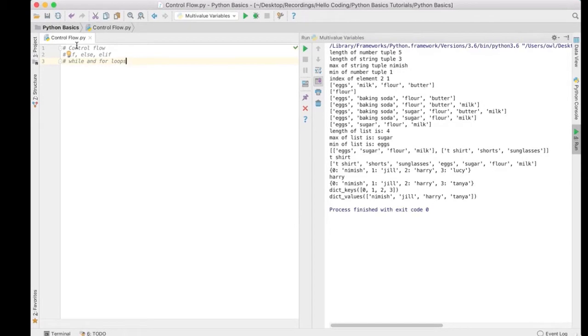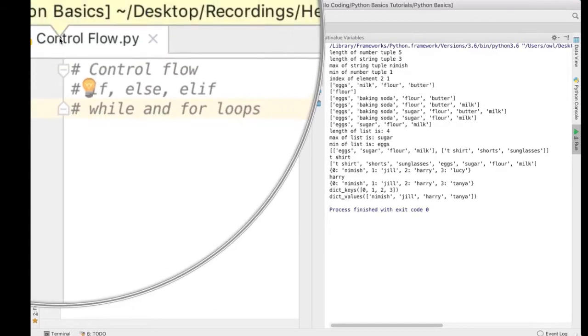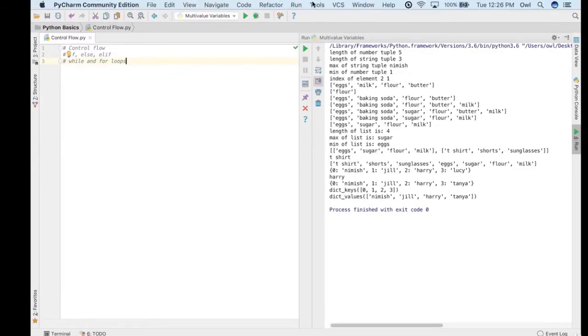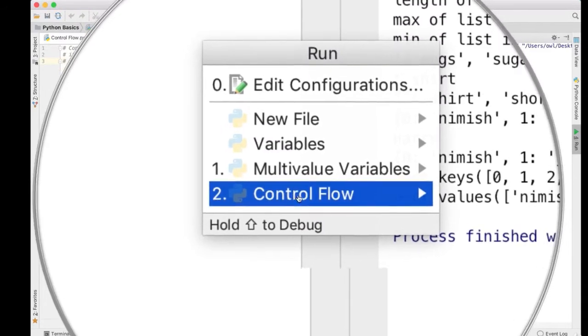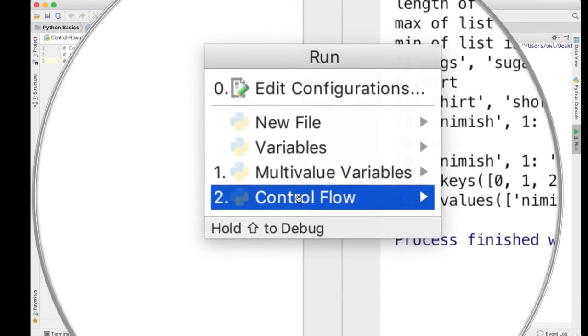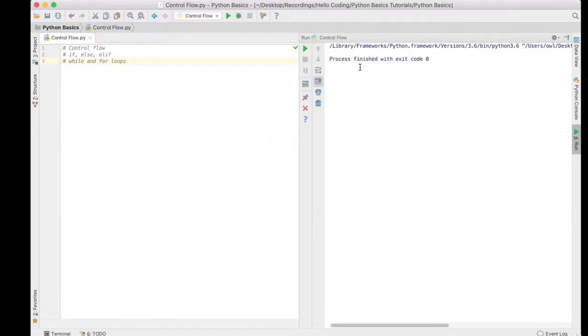So we'll get started in a new file. Unless you want to keep everything in the same file, just be sure to comment out all the old stuff. I called mine controlflow.py. Just make sure that when you run this, you go to your run menu, second run window, and you choose your new file, or your same file if that's what you've been working in. So I'm just going to choose control flow. It should just give me a blank screen for now.